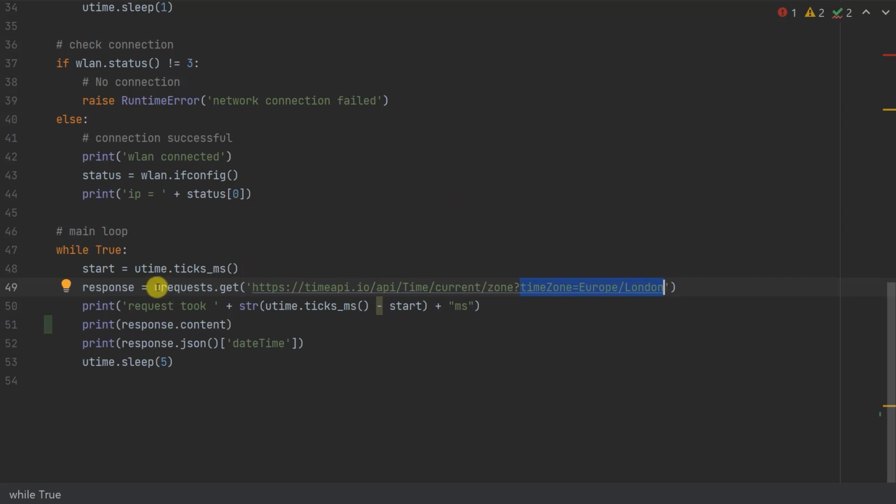To do that, we are using this uRequests package, and we're using its GET method to send an HTTP GET request. Once we send that GET request, it will send us back some information, and we're going to catch that in this response variable. Now I'm just putting a little bit of timing around that, so we'll see how fast our Raspberry Pi Pico is able to get hold of this information.